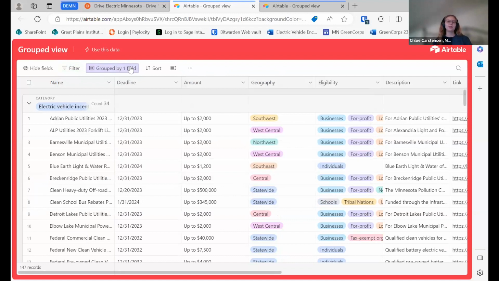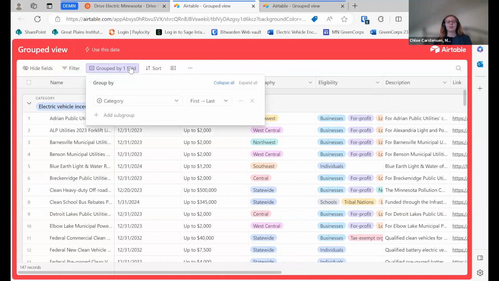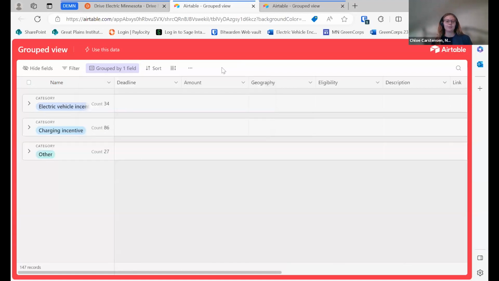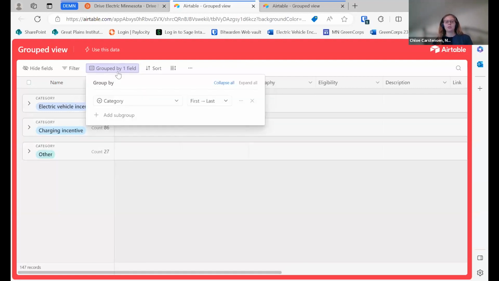Next is the grouping tool, which currently the Airtable is already grouped by category, as we said, and groupings are just grouping the incentives based off of the specific category or subset within the field. And they're kind of like drop down menus. So if you click on collapse all, they will be collapsed into just these different drop down menus, and then you can expand any of them that you would like. But you can also just go in and click expand all.